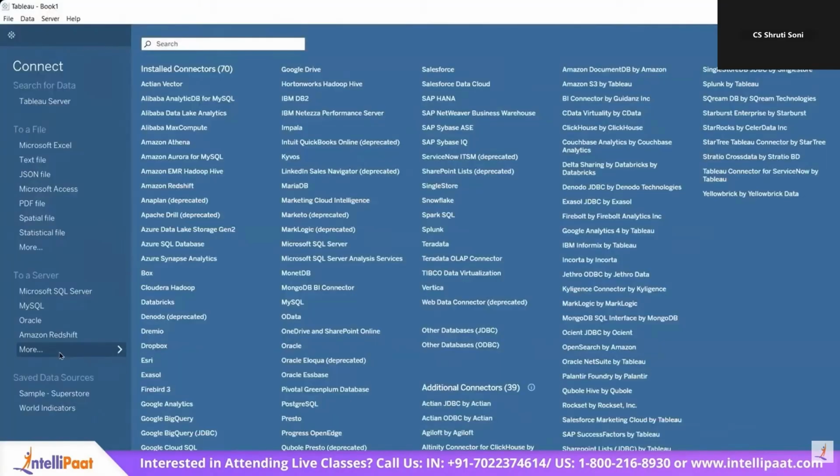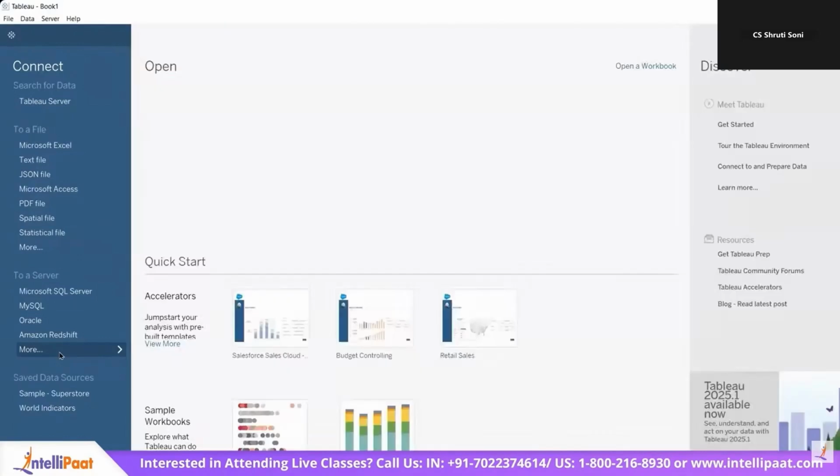Right? We'll start with the Sample Superstore data that we currently have in hand, right? Now, what file type is our Sample Superstore? It's an Excel file. It's a .xlsx file type, right? So it's a Microsoft Excel file, correct? So I'll have to click on Microsoft Excel because my data is present in an Excel file type. Okay, so click on Microsoft Excel and you just have to browse.